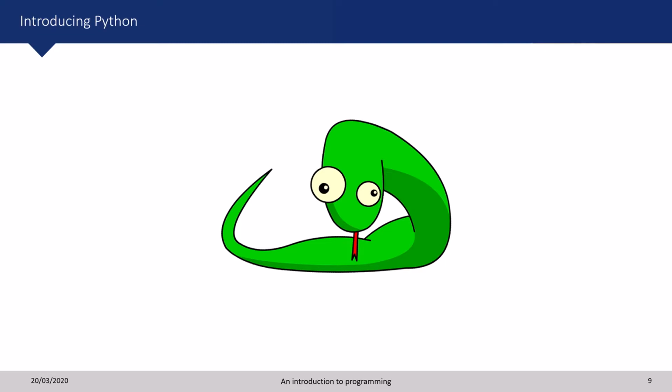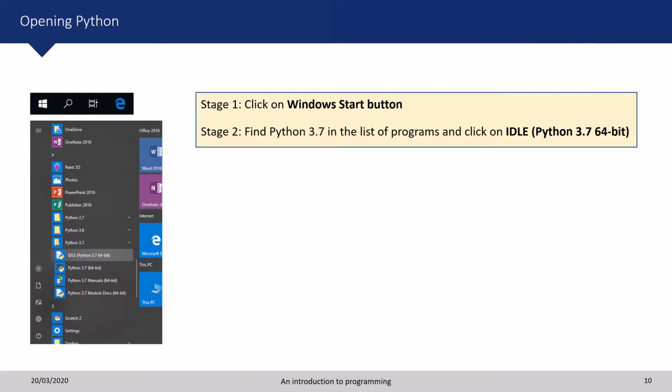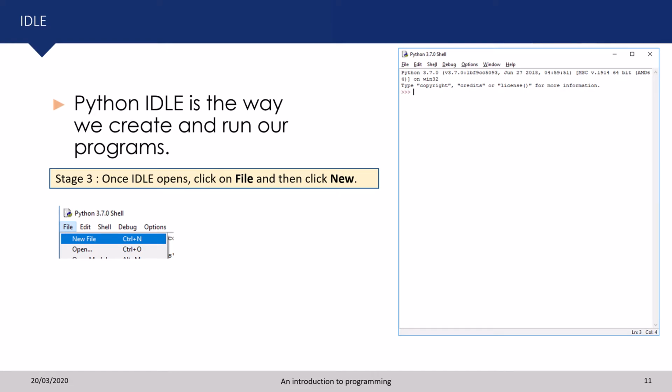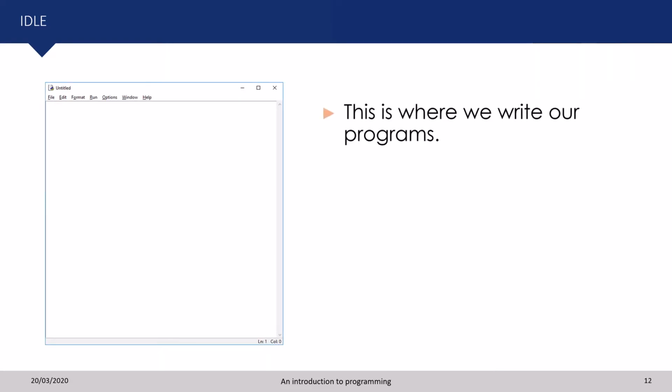Introducing Python. We're going to be using the programming language called Python. The first thing, to get Python on your computer, is to click on the Windows Start button down the bottom left. Then you need to find Python 3.7 and open up IDLE, Python 3.7 64-bit. When you've got that, you'll have a screen like on the right hand side. The first thing that we need to do is click on File and then New. Okay, when we've got that, it should look like what we've got on the left. This is where we're going to write all of our programs.